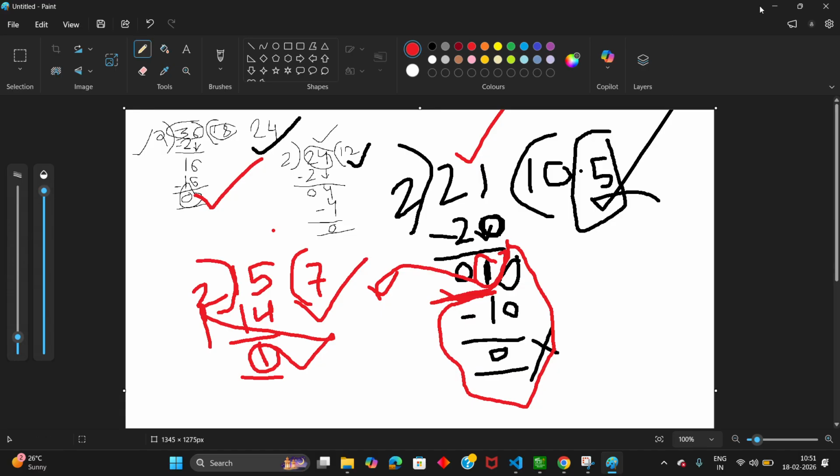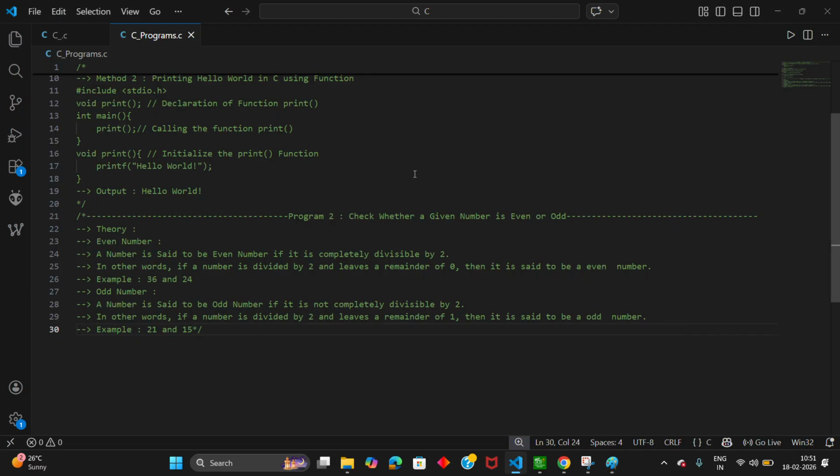odd numbers. Now we have completed the theoretical part related to the code to check whether the given number is even or odd. Now what we are going to do is this program in 3 different methods. The first method is using if else and modulus operator.